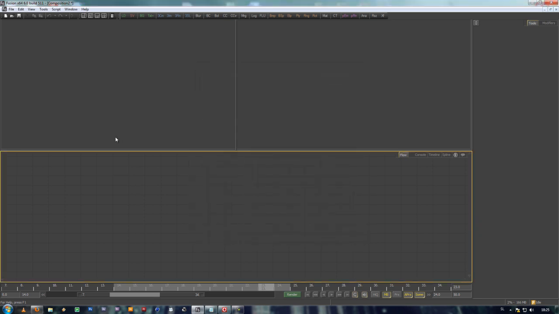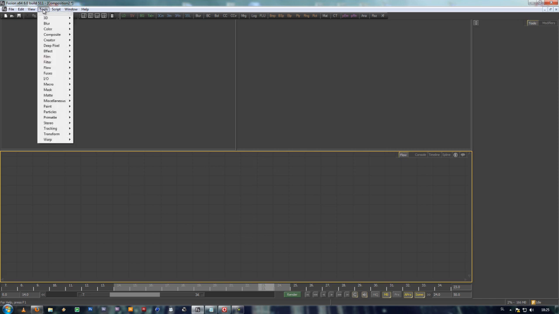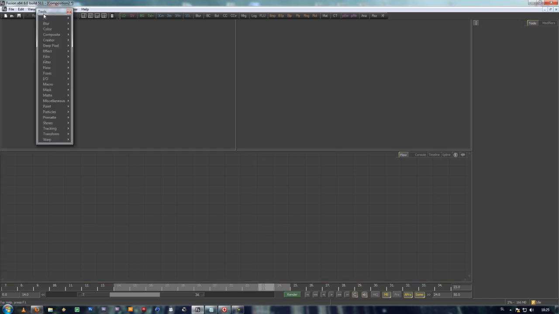Okay, let's take a look at our basic nodes. We import them by going to Tools, and we can also undock this little panel.